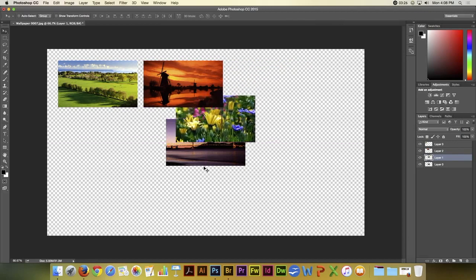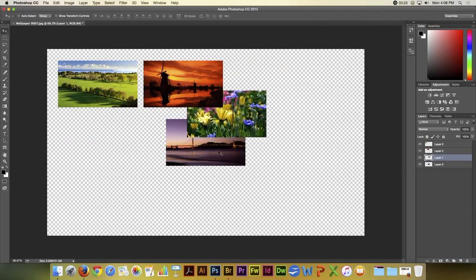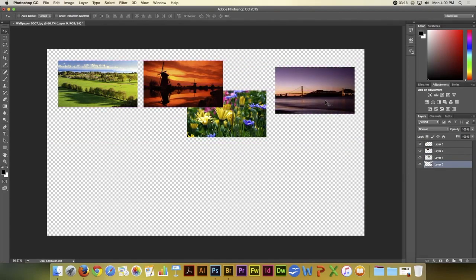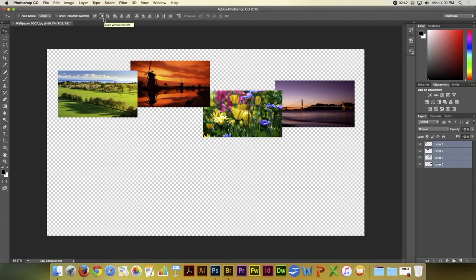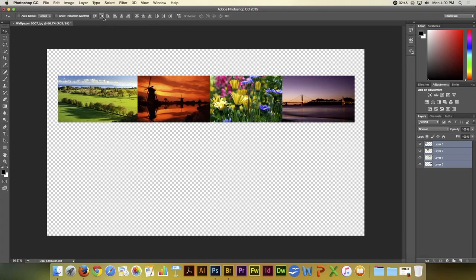But I kind of want to show you what we can do with this. If I have the Move tool selected and I have more than one layer selected, these options become available to me. These are the Distribute and Align options. So, for example, I can come in and say, distribute these on their vertical centers. Or we can say, distribute along their left edges. We can align their vertical centers.